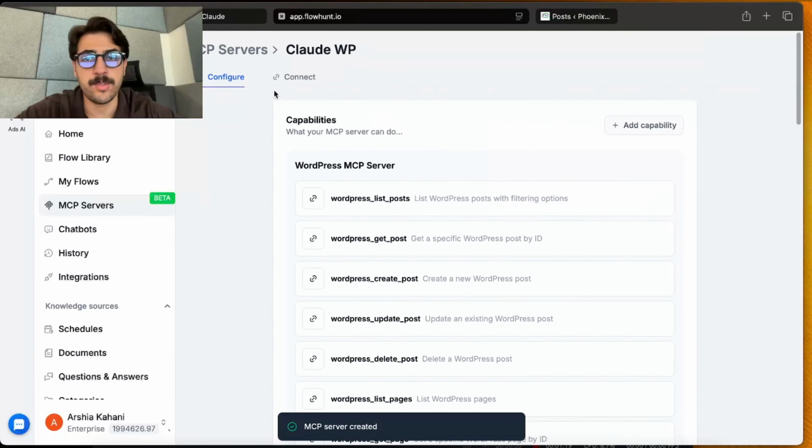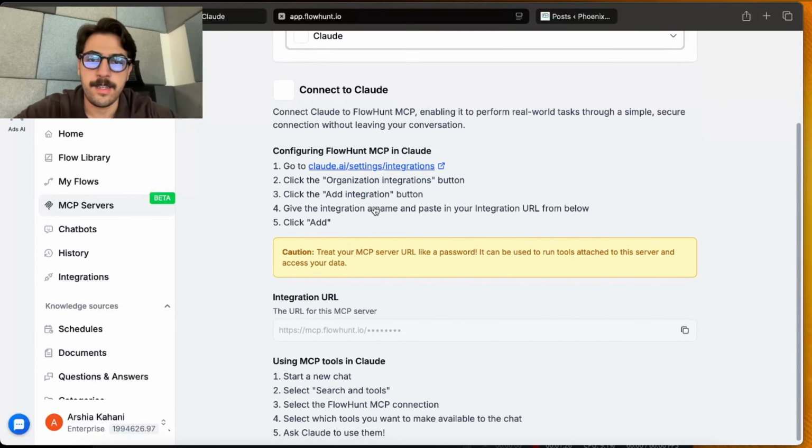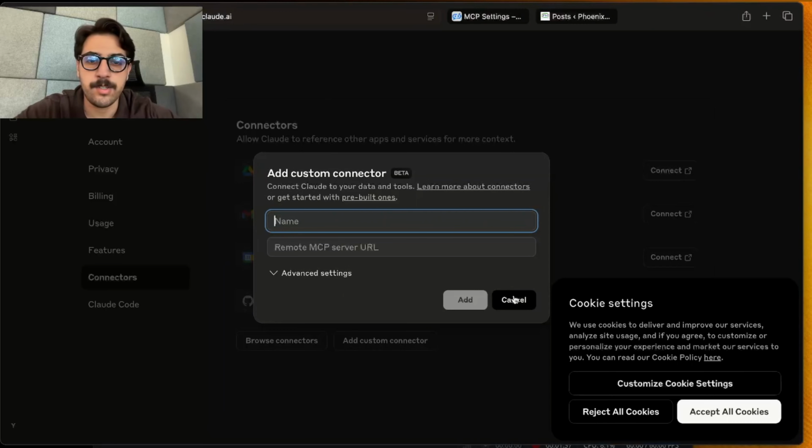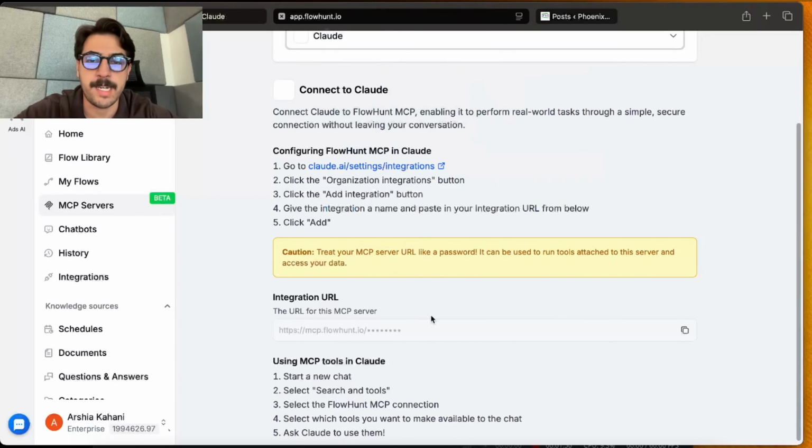After that, you can go to the Connect tab and change from FlowHunt to Claude. In here, this will give you a link. We have a full tutorial on how you can do that. It says Claude AI settings integrations. Once you click on that link, you'll be greeted by all of your connectors within your Claude services, but keep in mind that some of the Claude plans, free plans, don't have access to this feature. So you must make sure that your plan is compatible with this.